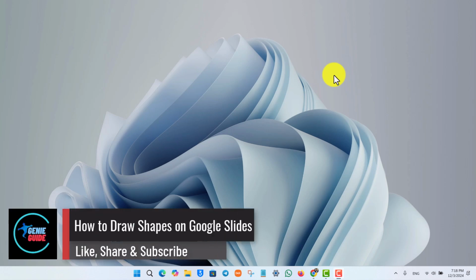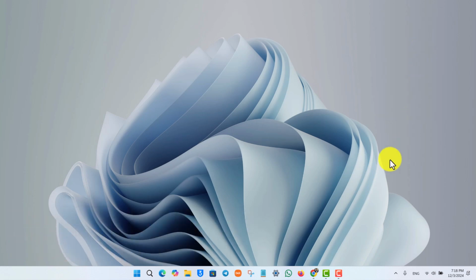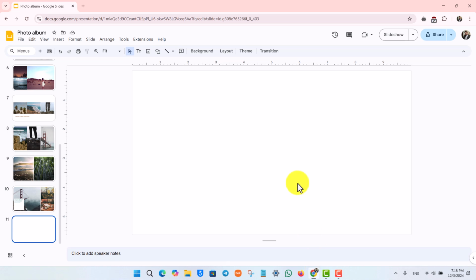How to draw a shape on Google Slides. If you want to draw a shape on Google Slides, it's actually very simple to do so. All you have to do is simply open up your browser. Once you open your browser, this is the interface you will see.